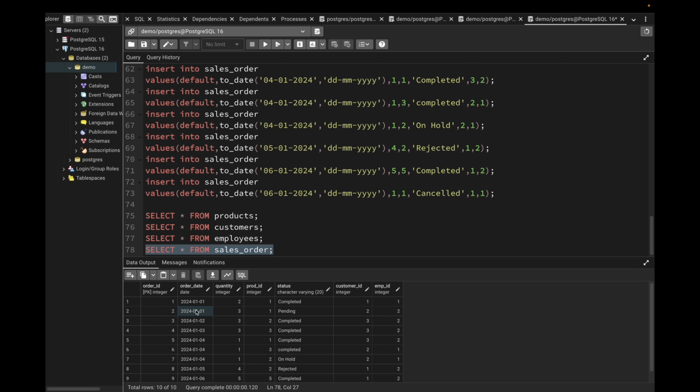There is an order date, the quantity, the product which was purchased, and the status. You can see that the status is completed, pending, on hold, rejected, and also cancelled, right? And then the customer who purchased the order and the employee who was responsible for the sale.